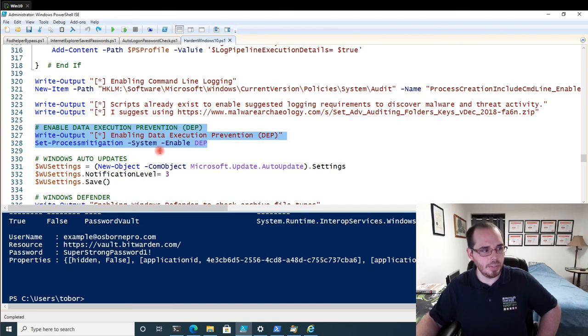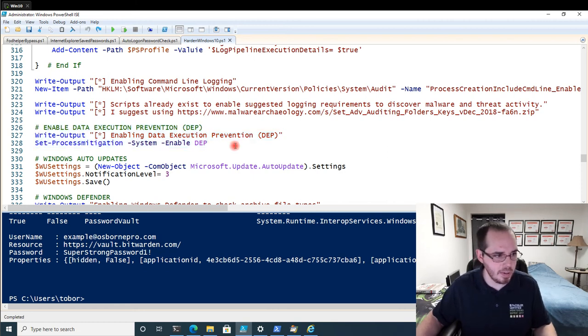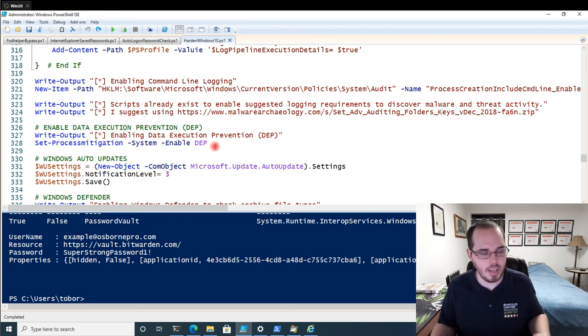Data execution prevention. This is enabled by default. However, I'm doing this just to be redundant and ensure that it's on. And what this is for is it prevents execution from the buffer in your memory.